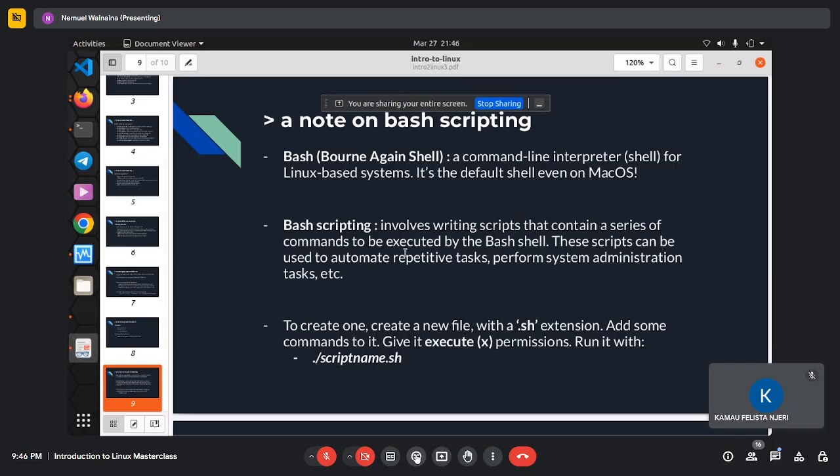Or if it is for your own personal use, you can just save all these commands in the bash script, and then every day just execute one single file rather than having to type in all the commands all over again. So to create a bash script, all you need to do is create a new file with a .sh extension. That is really important. Then add the commands that you want executed to it. Give it execute permissions.